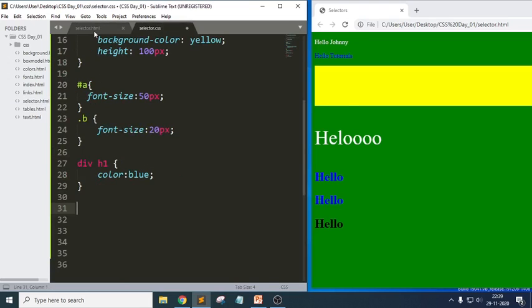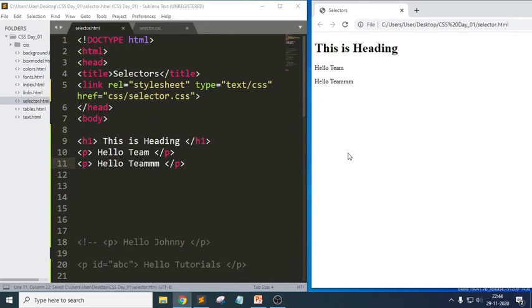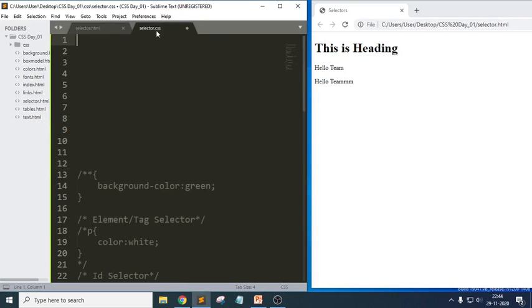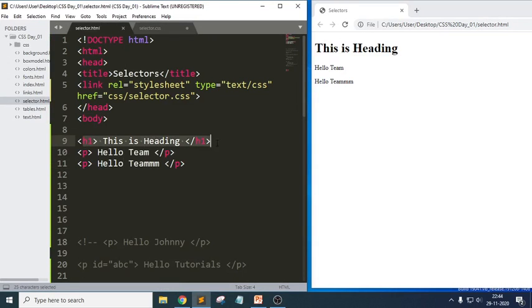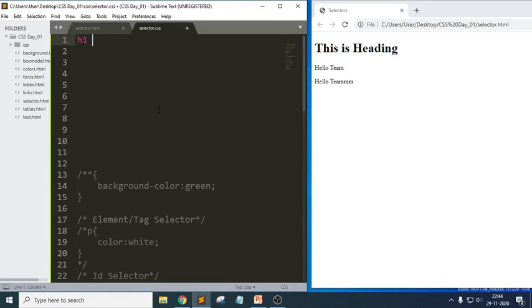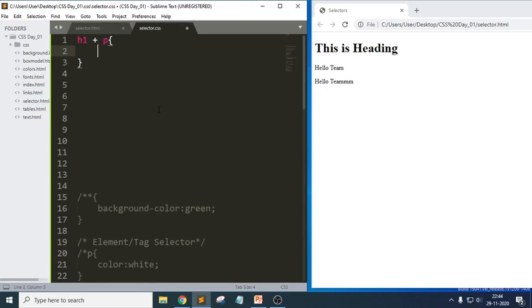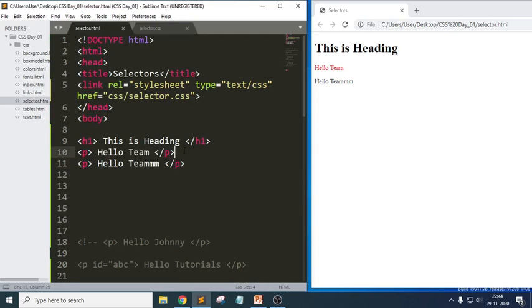Suppose I have this document. I just want to apply properties using the adjacent sibling selector. What is the meaning of this? For example, I want to apply the properties for the H1 and the paragraph itself, not the next paragraph element. Then we can write H1 plus P color red. It means it will be applicable only for that element which is adjacent to it.